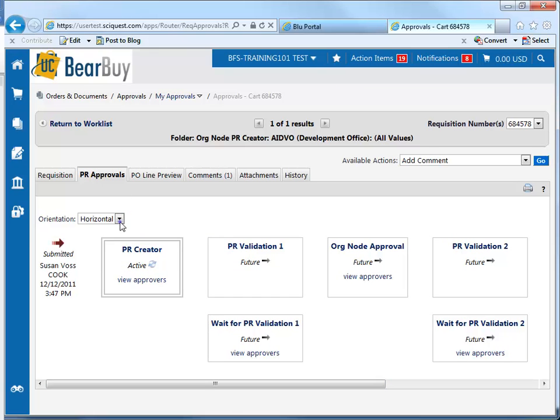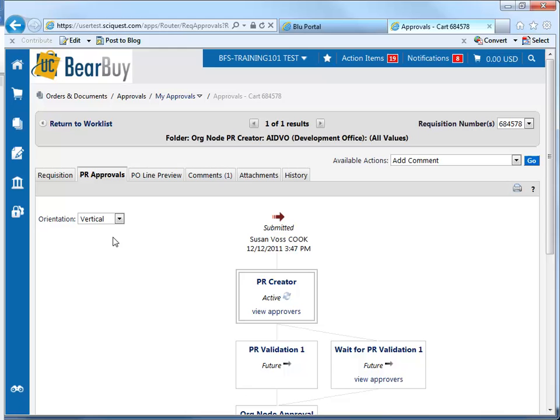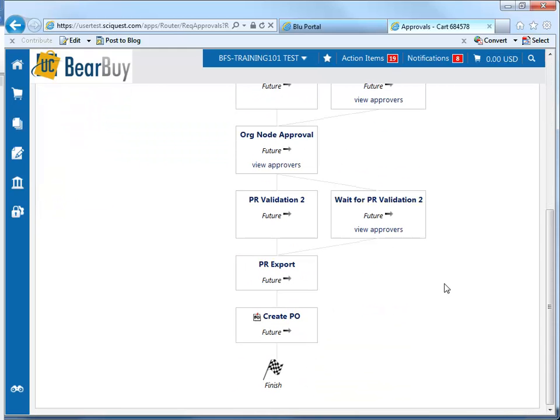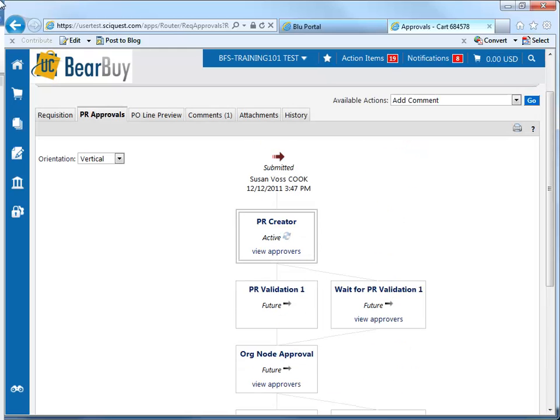If I switch it from horizontal to vertical, the system changes the layout. So now instead of having to scroll from left to right, I'll then be able to scroll from up to down. It might be that this is a better layout view for you, so you may choose to keep the orientation vertical.